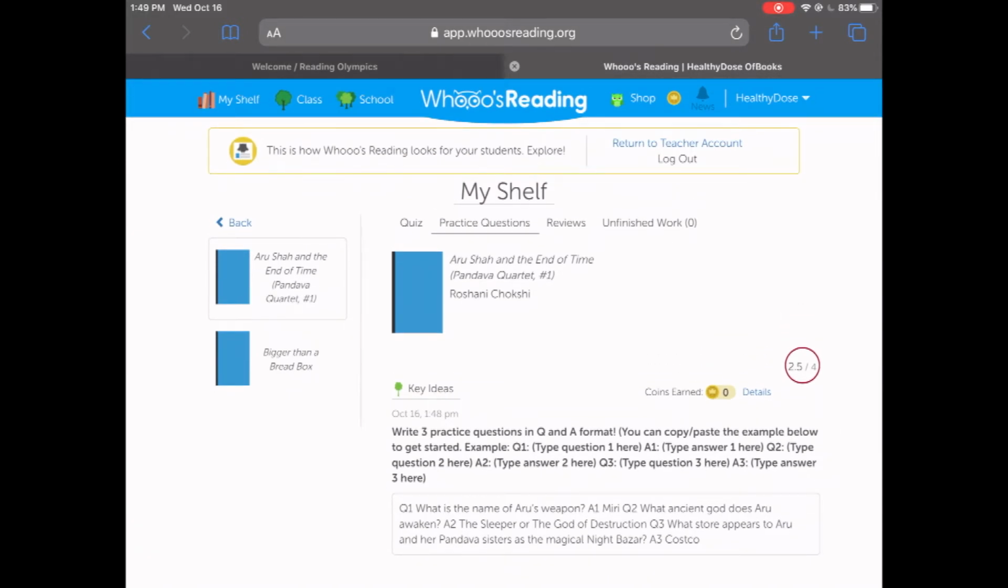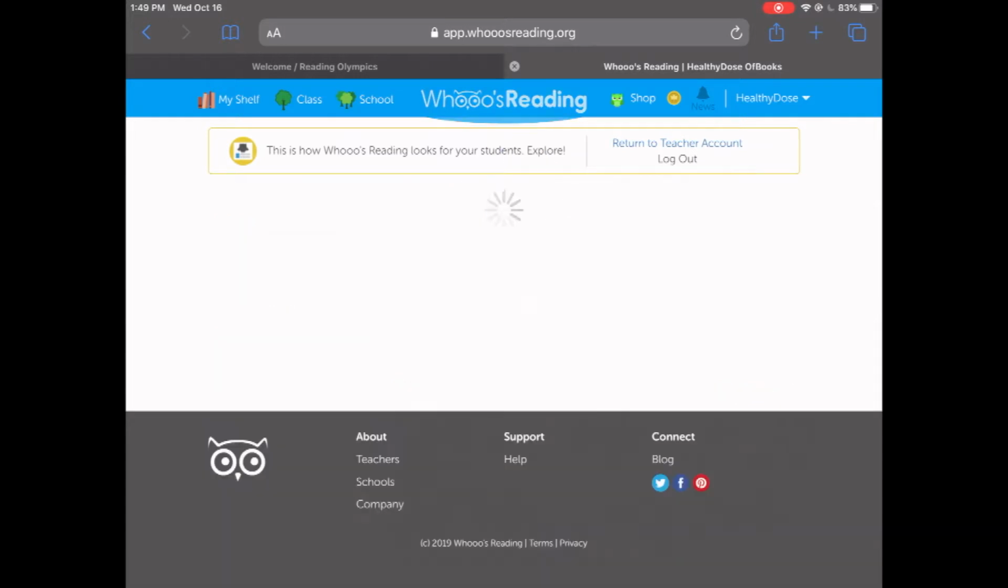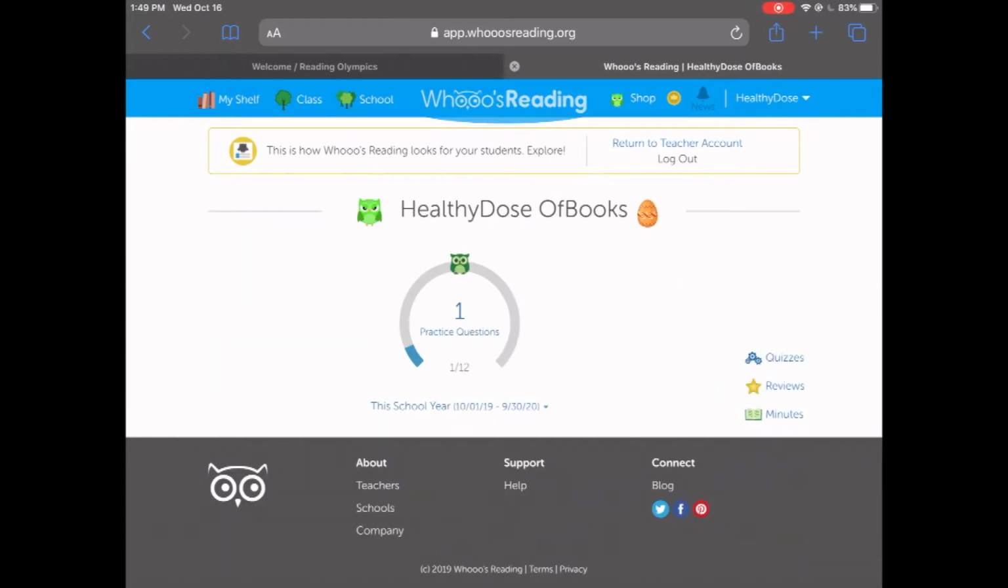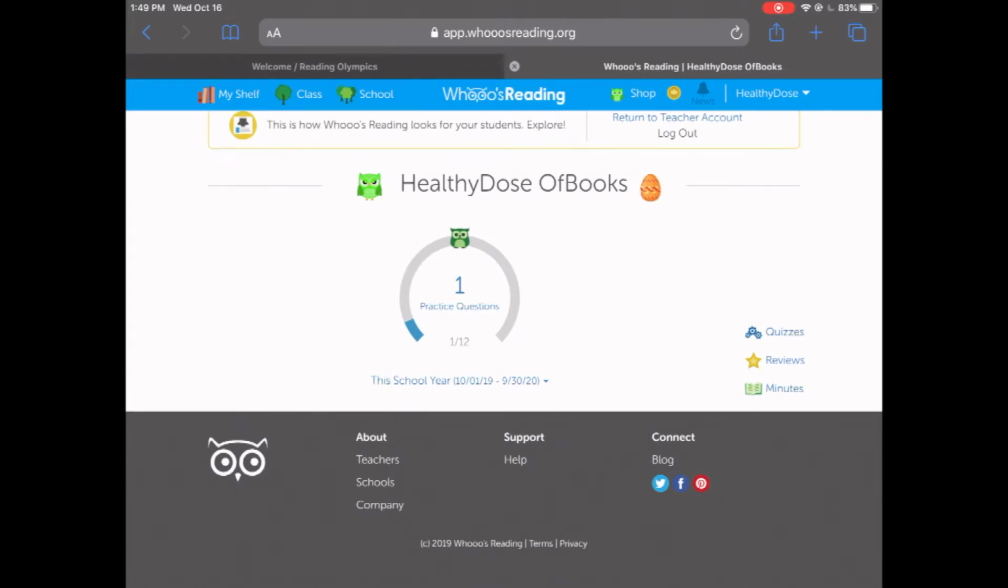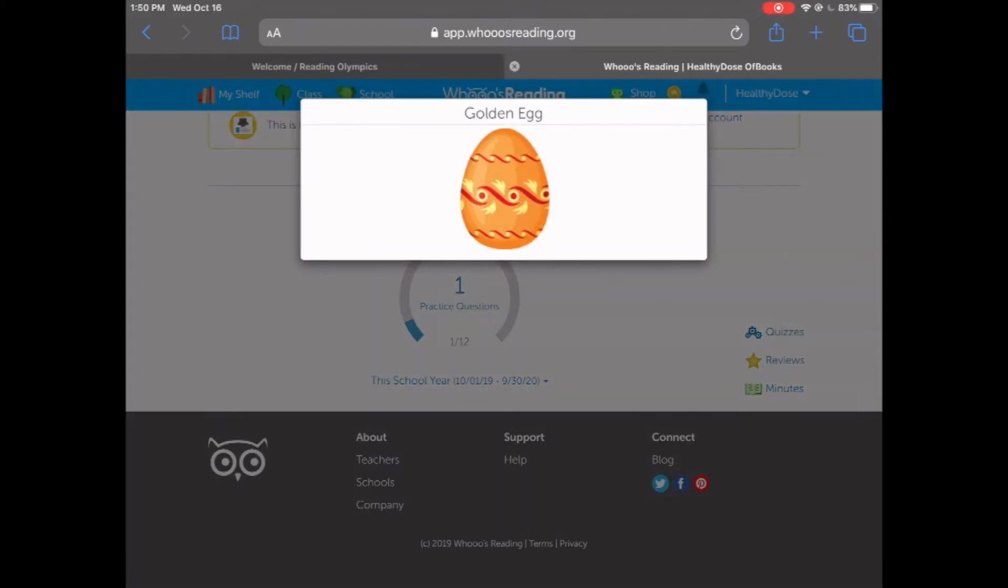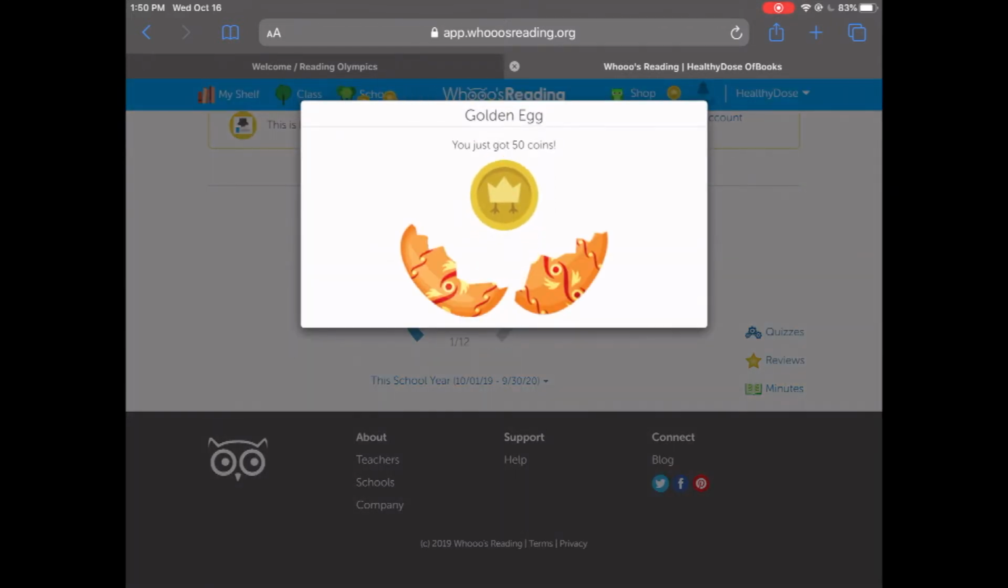Now I see I've finished one set of practice questions for Arusha, so I can go back to my home page just by tapping Who's Reading up there at the top. And now I see I have 1 out of my 12 practice questions done. There are other things you can do to earn coins as well, like take quizzes, write reviews, log the number of minutes you read. You don't need to do any of that, but if you want to earn more coins, that's an option for you. You can also tap that little egg that's shaking there. Yay!